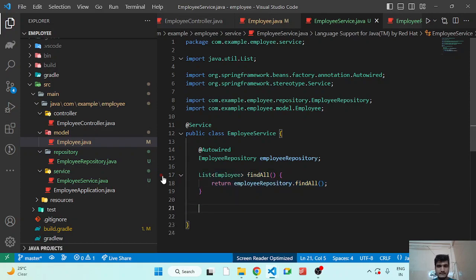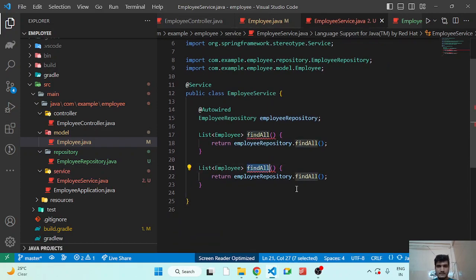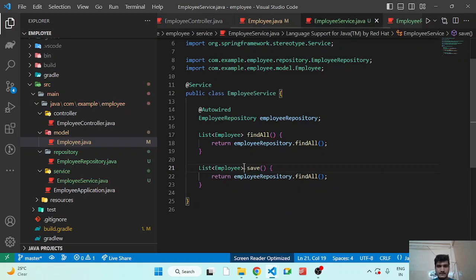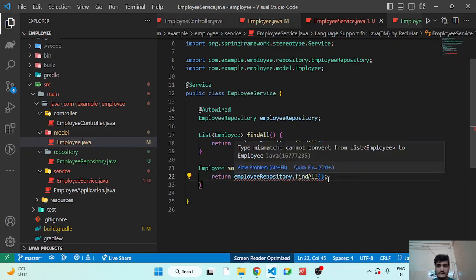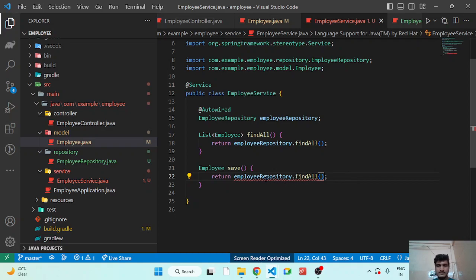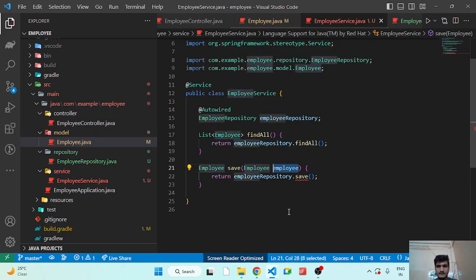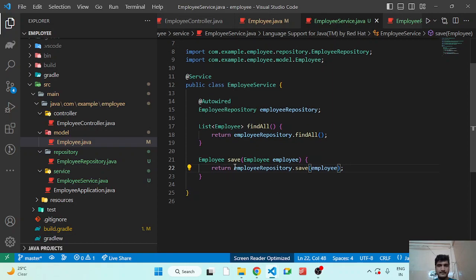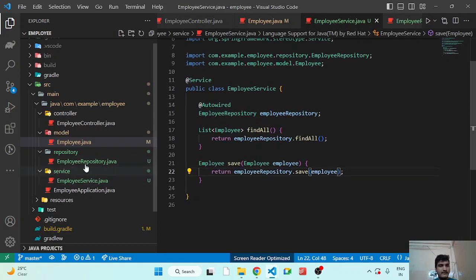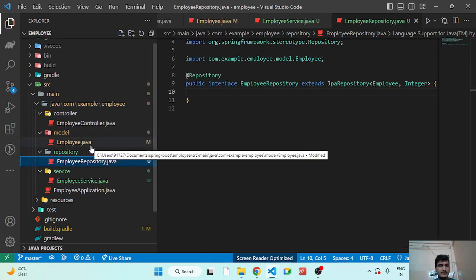Now let's add the save method, which will save the employee in the table. We are using an SQL database, so here we are going to use the save method, and for the save method we need to pass the object of employee. We'll receive that object here. So now we have added repository and model.